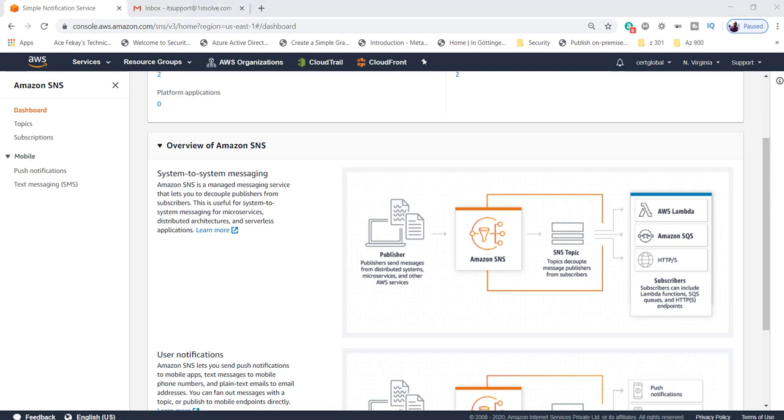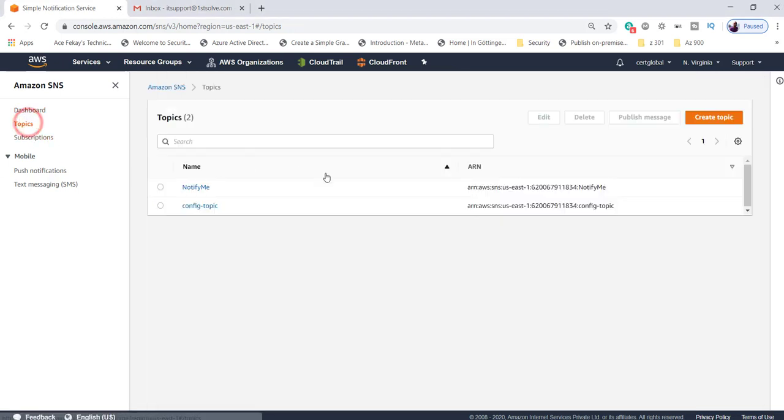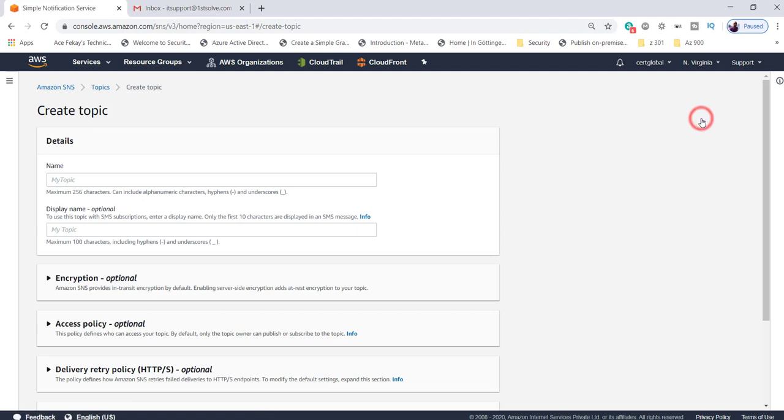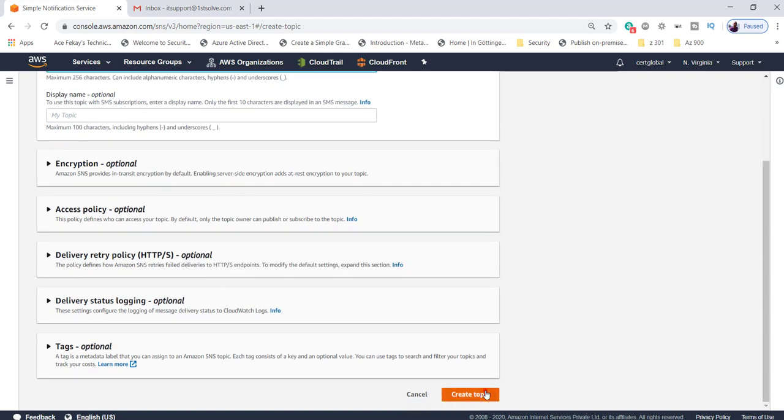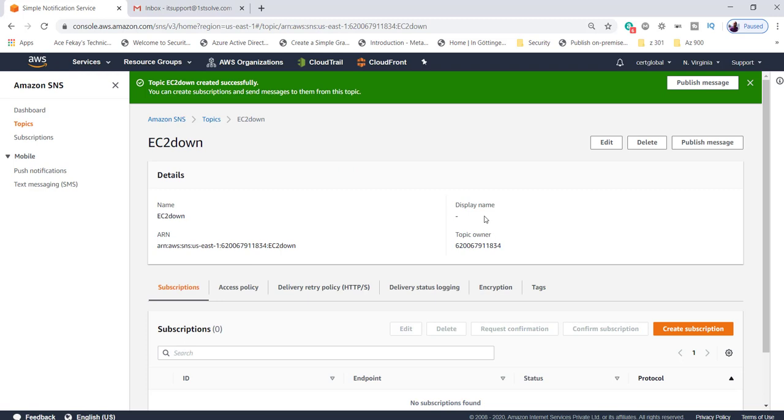Now let's go ahead and walk through the dashboard of SNS topics. Now as you see, I've got two topics right here, right? And I would like to create a new topic. I'll give it a name. Let's say EC2 down is what I want to give the name of the topic as, right? So let's say my EC2 is down, and I will skip over encryption policies, access policies, etc., and then just go ahead and create a topic for now, right?